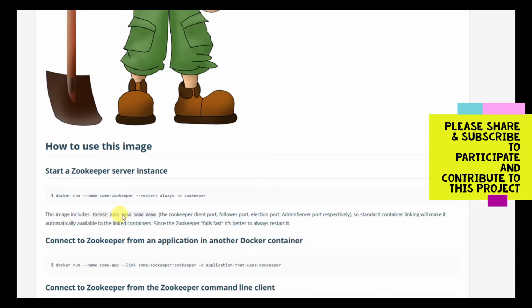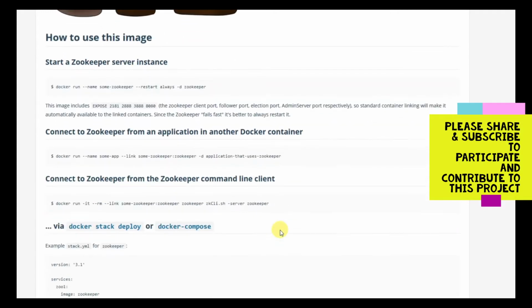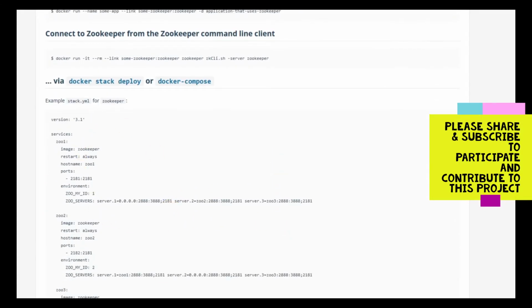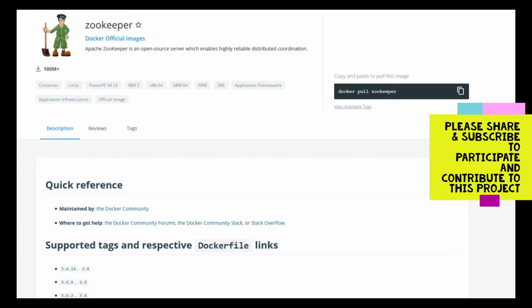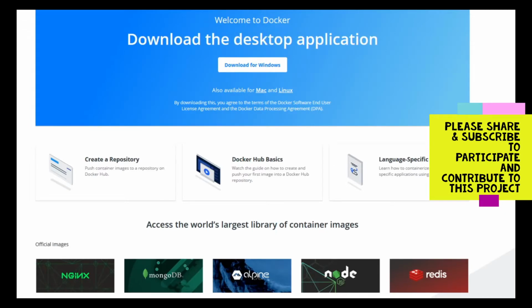These are the ports exposed by this Zookeeper image: 2181 for the Zookeeper client port, 2888 for the follower port, 3888 for the election port, which is used for leader election. And then we have 8080, that is the admin server port. So we have all the details over here and we have the Docker Compose. We'll quickly check on the Kafka image.